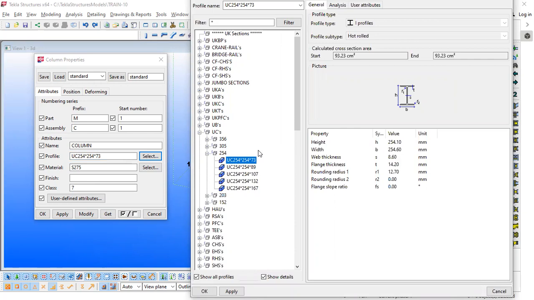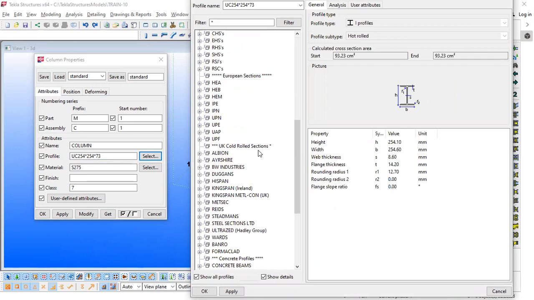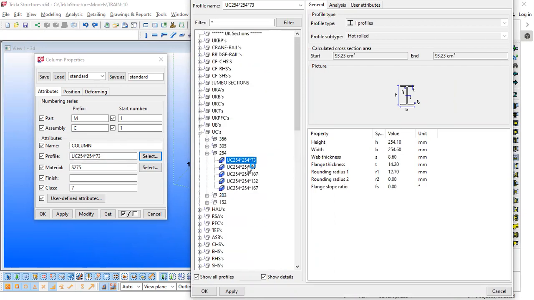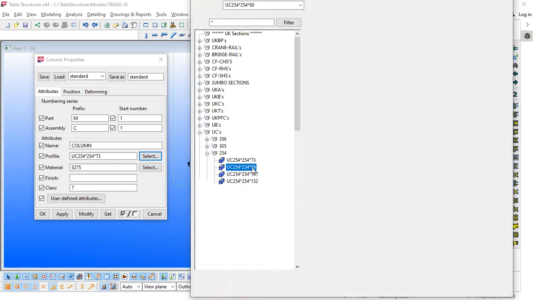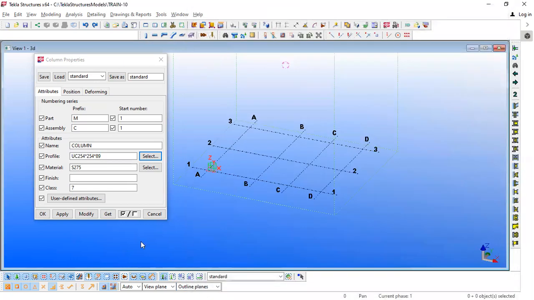That's why I'm able to see the UK type sections here: UB, UC, PFC, which is for channel. Then these are the European sections. From here, I can choose if I want to change a certain profile, and then I have to apply it here. See, if I want to change it to 18, once you apply it, you can see the profile has been applied here now.